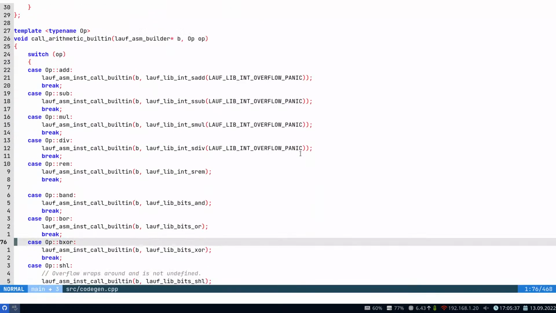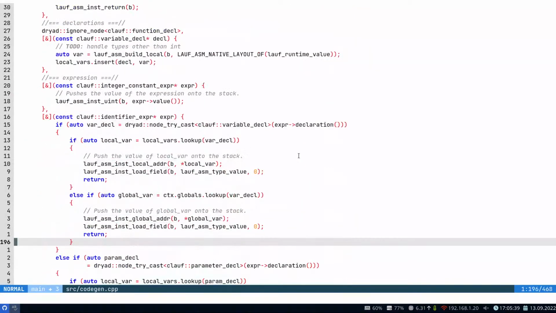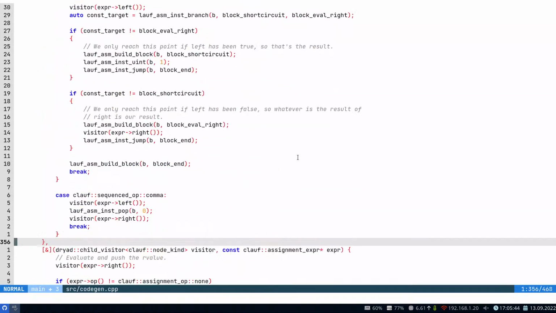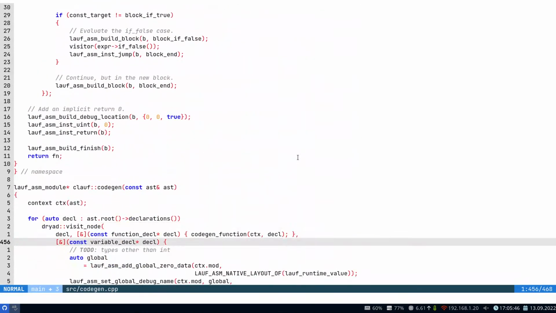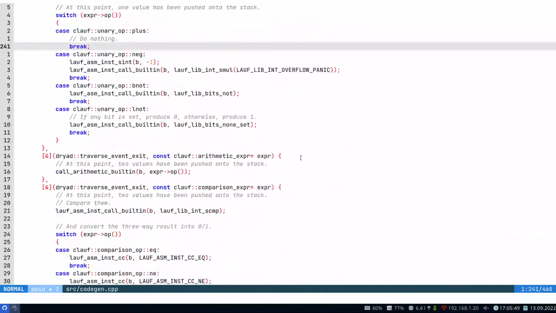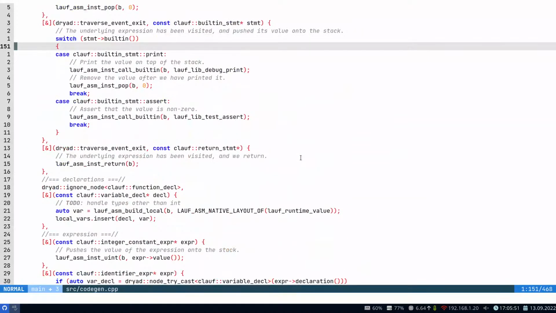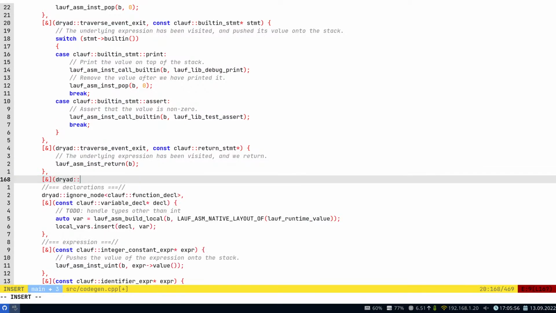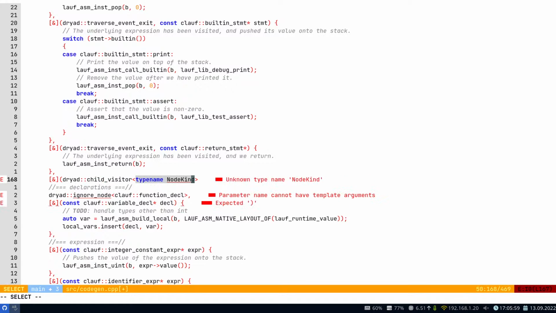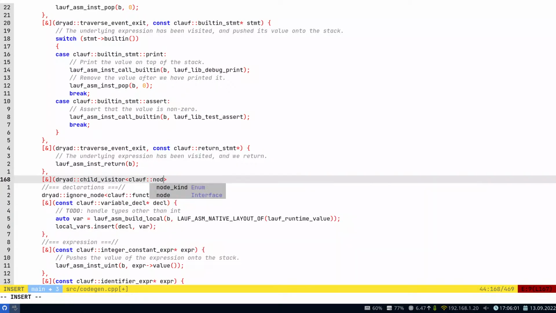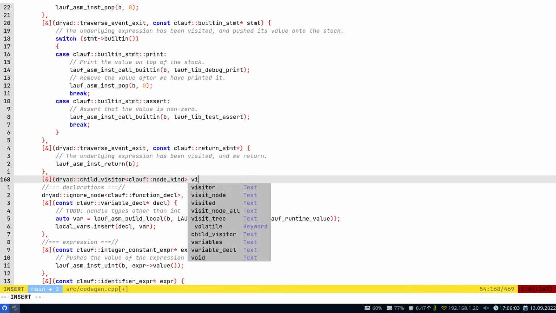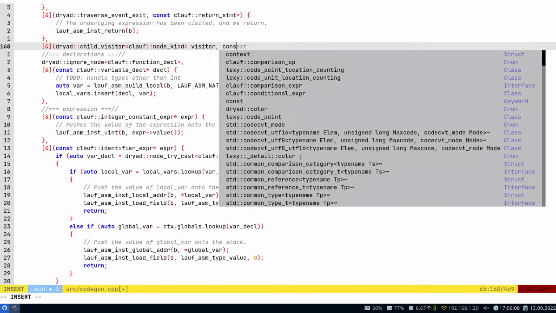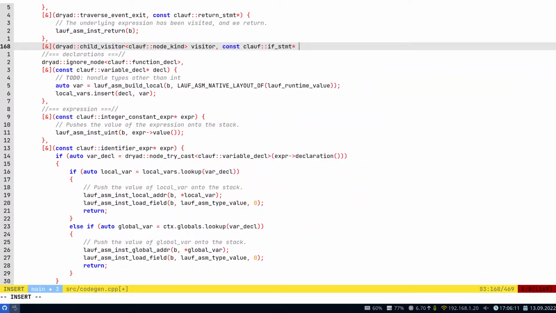So let's handle it in CodeGen. When we want to visit an if statement, where do we visit statements? I believe it was called past it. We're visiting statements right here. So we want to manually visit them. We need to visit the children, so we pass in a child visitor. And then we've got our if statement.